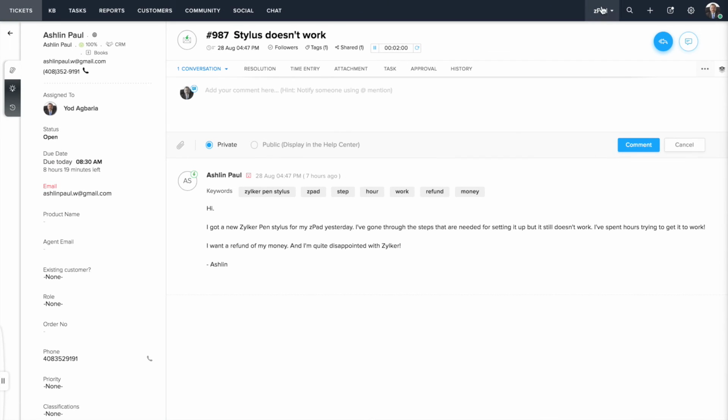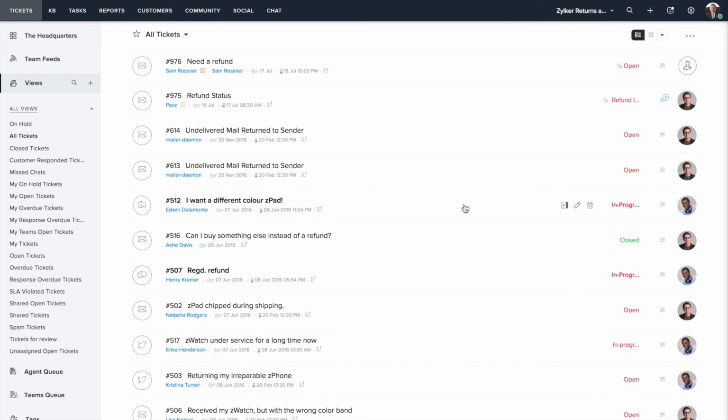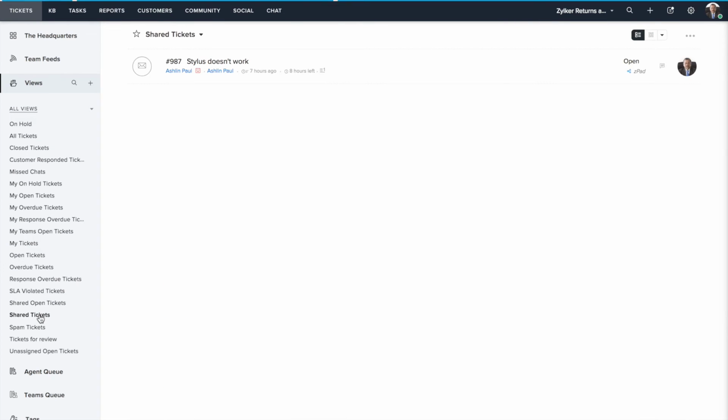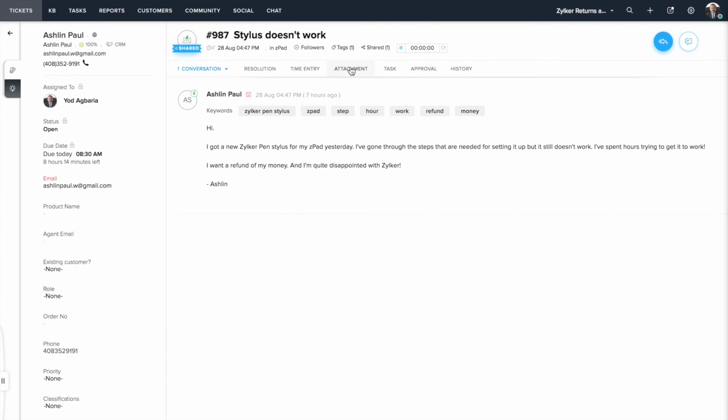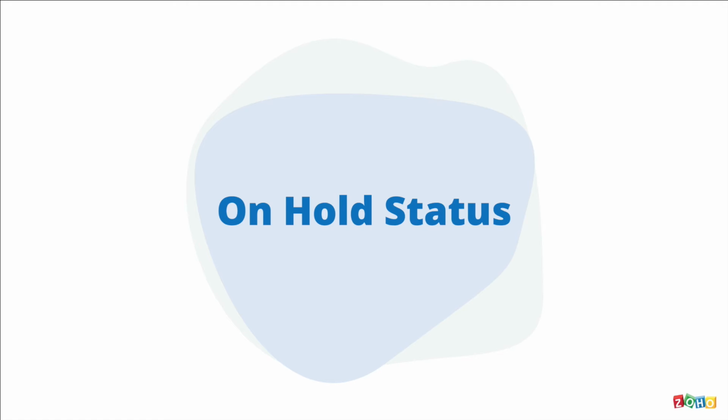I'm going to quickly change the department here. Now, if you head to the Share Tickets view, you'll be able to see the list of all the tickets that are being shared with this department. Open it up and you'll see this label called Shared here. Click on this text, Shared, and you can view the department which shared this ticket, and along with it, the permission level too. Collaboration is always better when it happens within the context of a ticket, and that's exactly what ticket sharing lets you do. Moving on to the next feature then, the on-hold status.